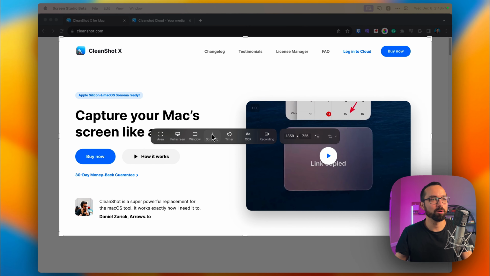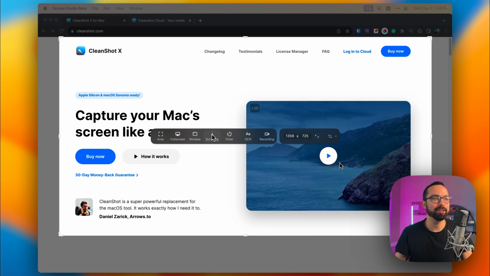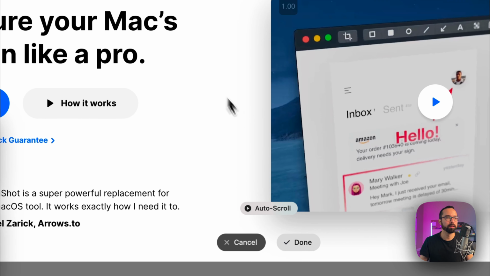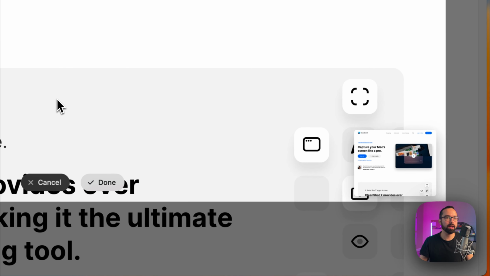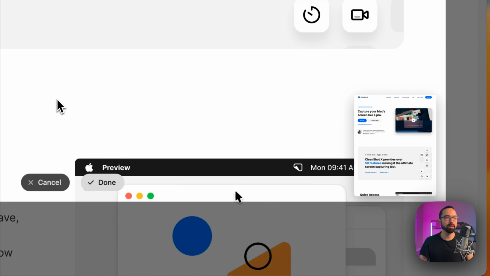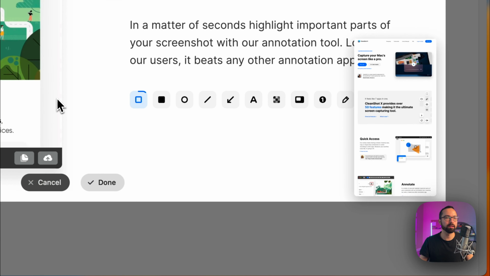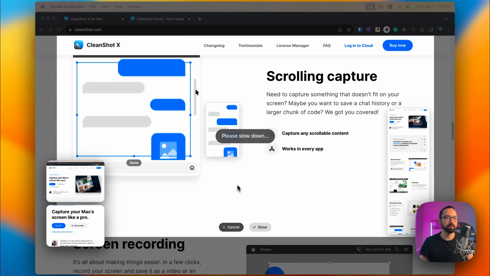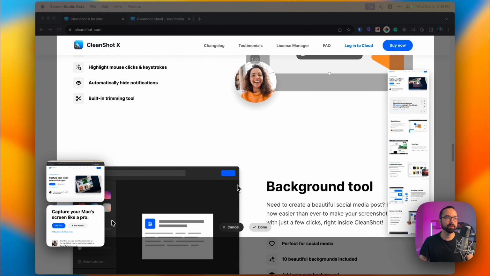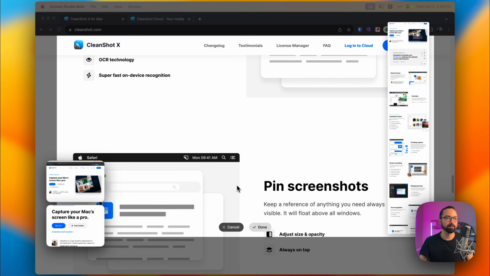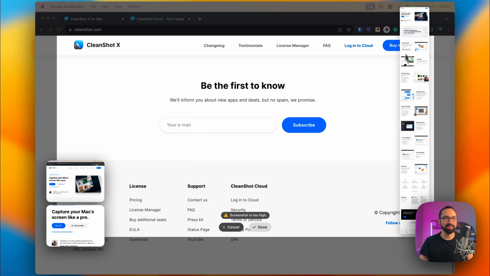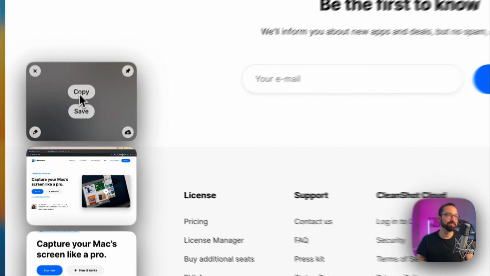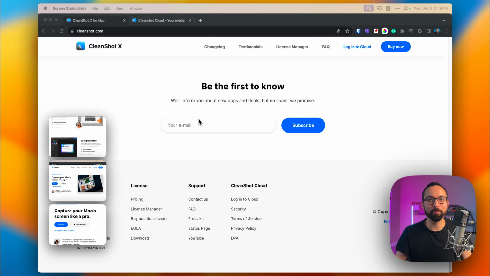So let's just go over quickly how to take a scrolling screen capture. So I'm going to hit the scrolling, and they have this auto scroll feature, but for now I'm just going to scroll, and you can see on the side, they have what the screen capture looks like. It's pretty amazing how simple it is to capture an entire website using CleanShot X. And just like that, you have the entire website captured on this. And so we can click done. And now we have an entire screenshot of that website.